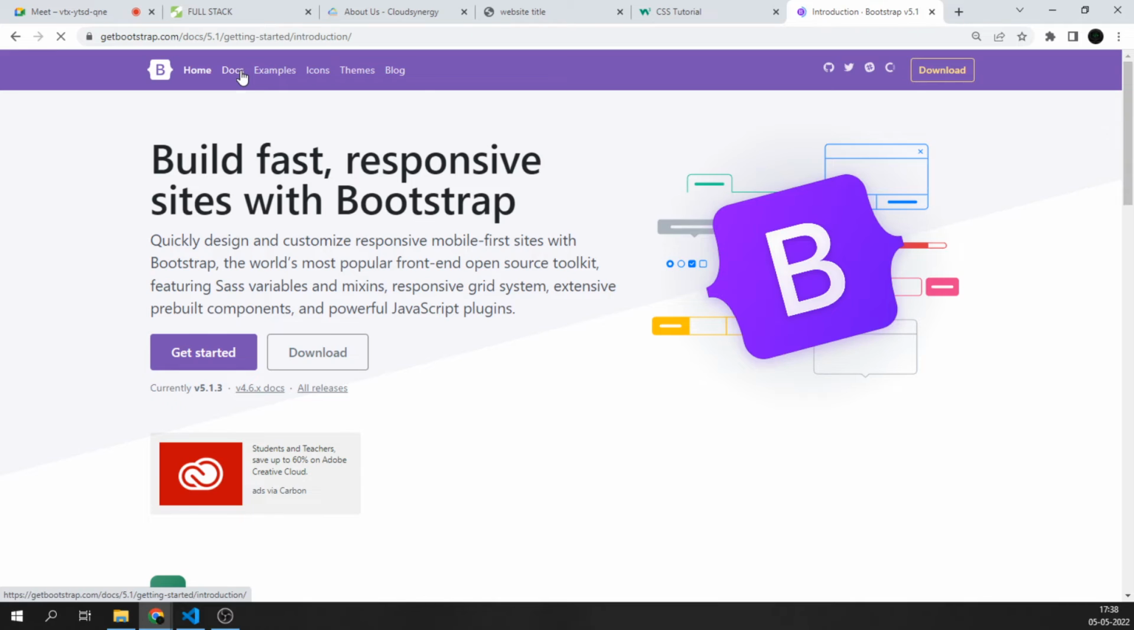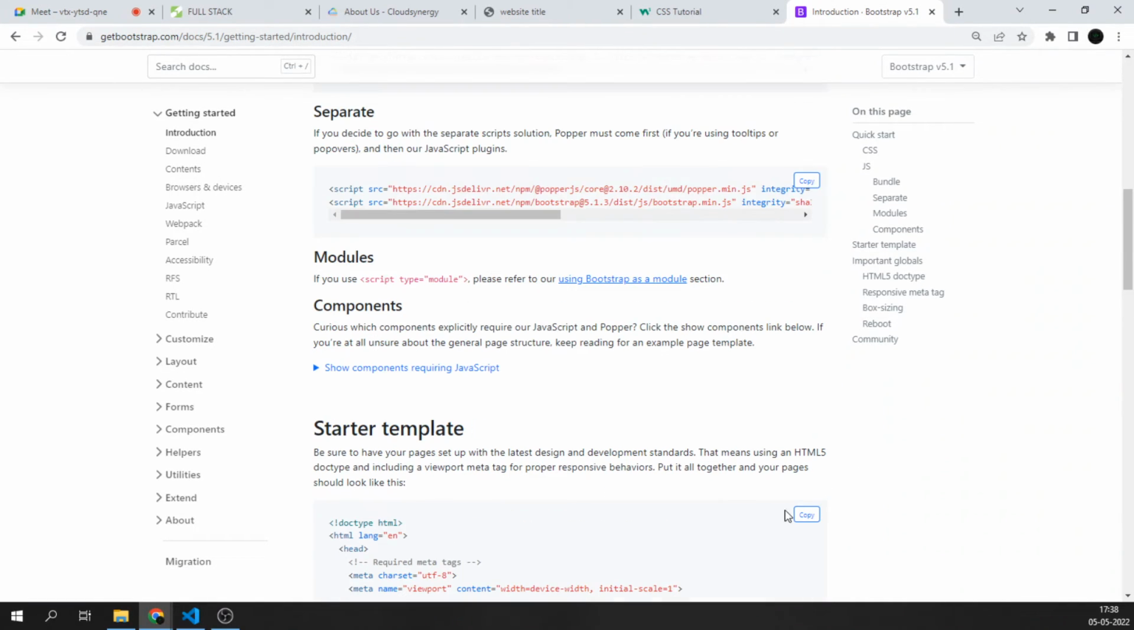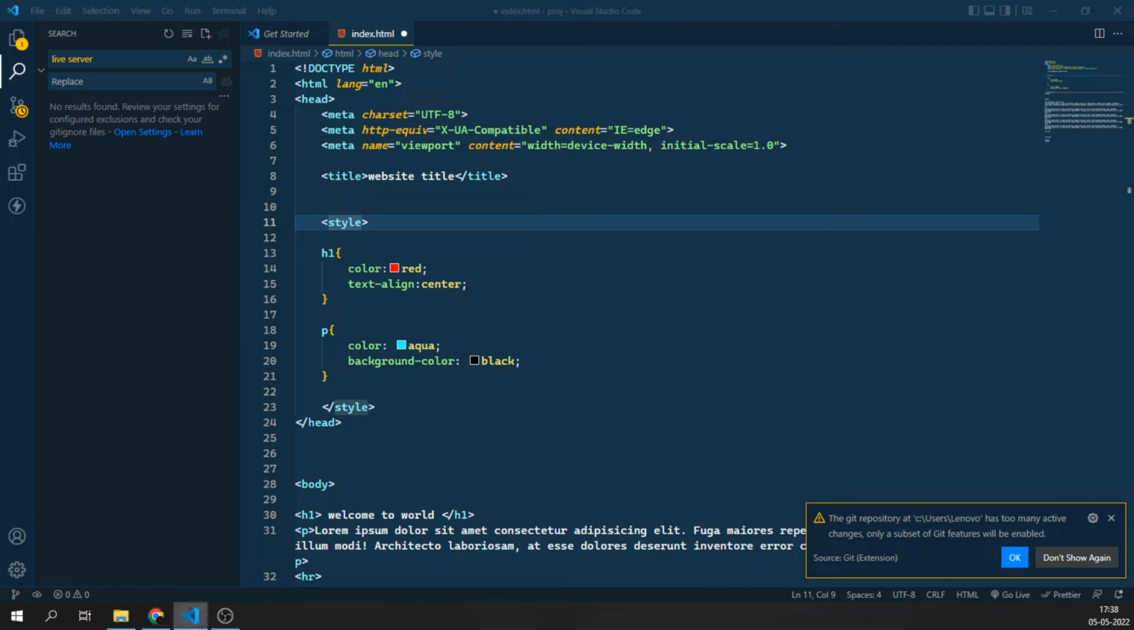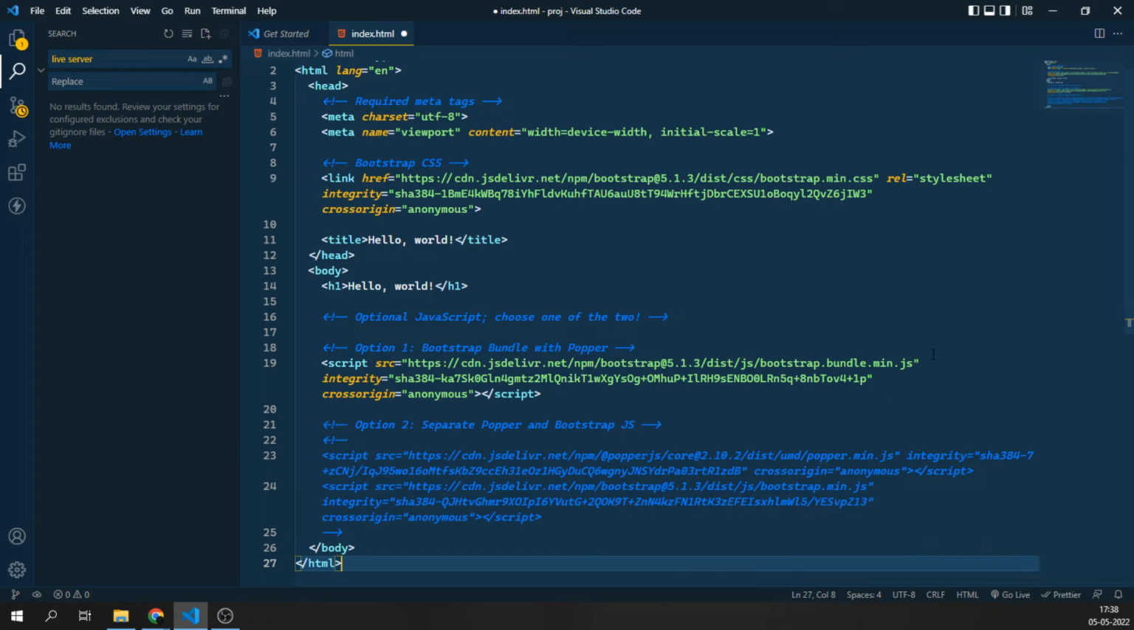If I show you one live example, I'll go to the documentation. In the documentation, they're saying we have a starter template. Just use our starter template in your code. So what I'll do, I'll remove everything from here and paste it directly as it is with the starter template.